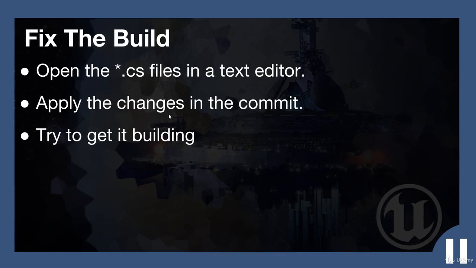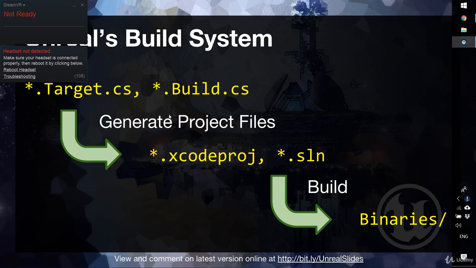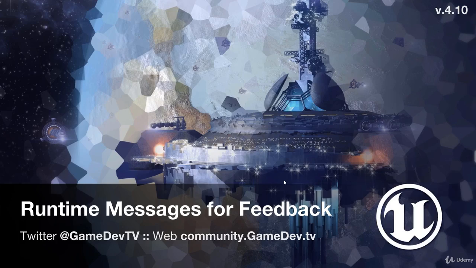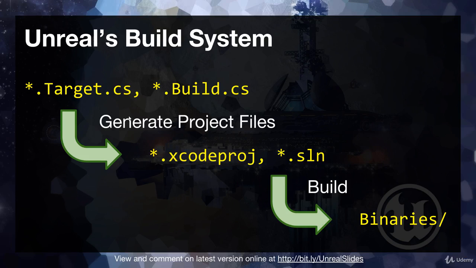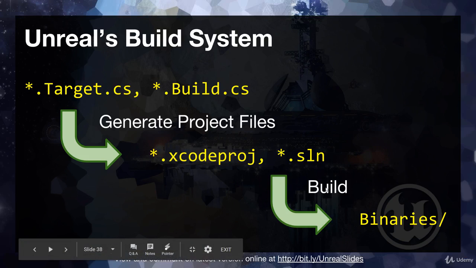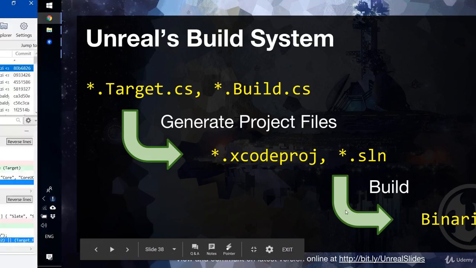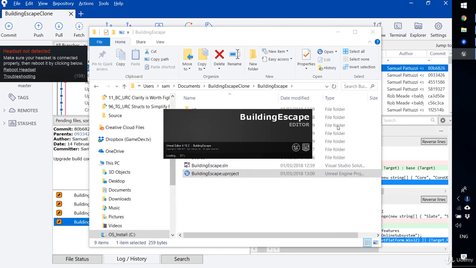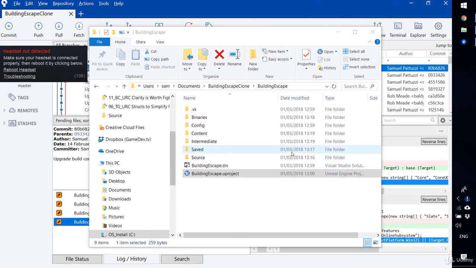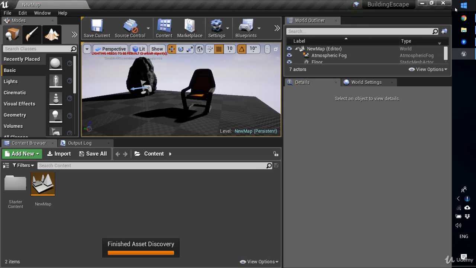But I want to show you what would happen if, for example, we had a failure a little bit later in the build system. So we had this failure in generating project files. What happens if the failure had been in the build and we hadn't got any binaries? So for this, I'm going to have to wait for the Building Escape editor to launch and then close it down again. So there we go.